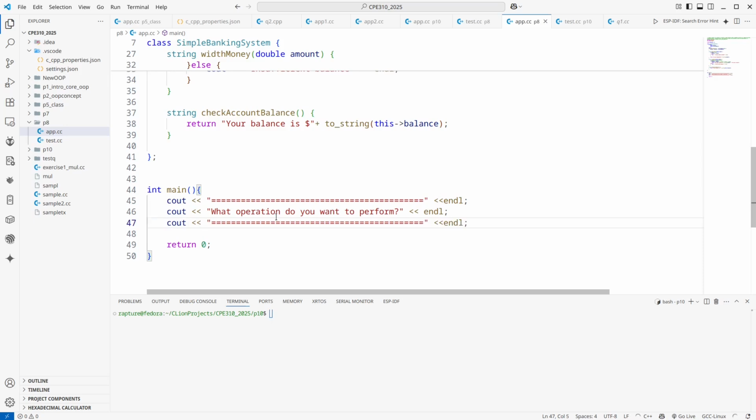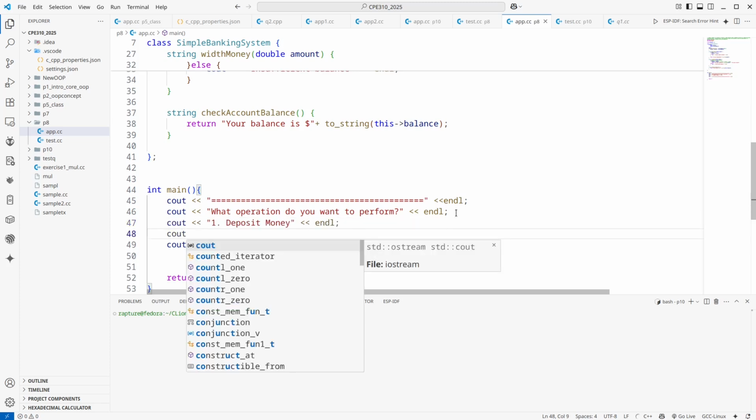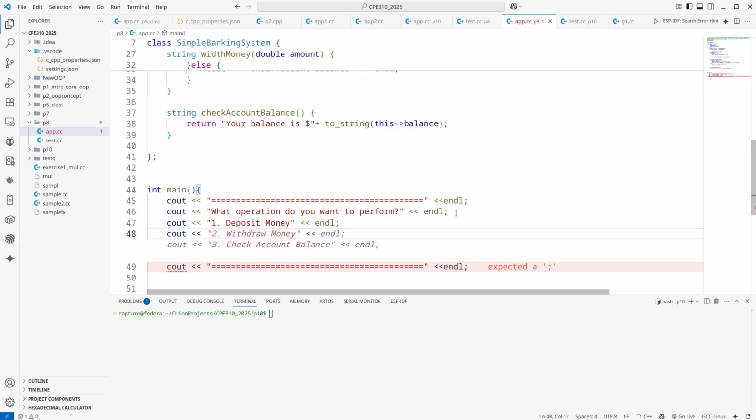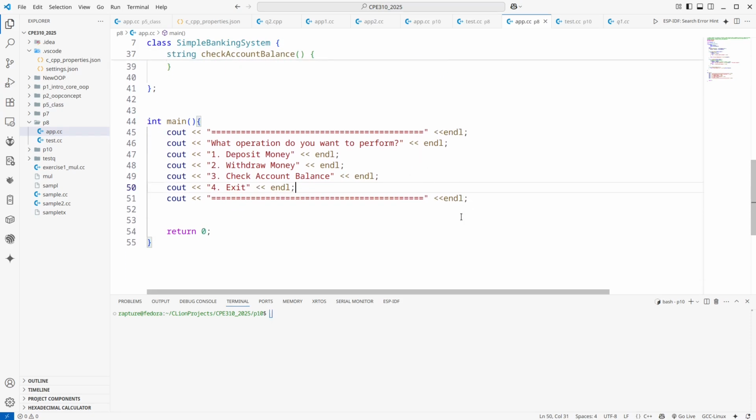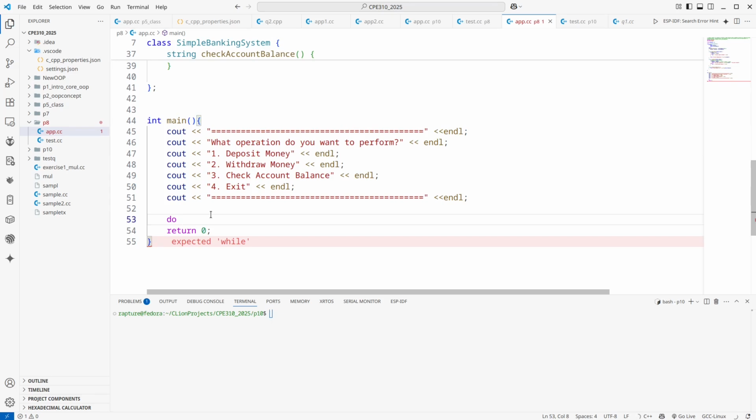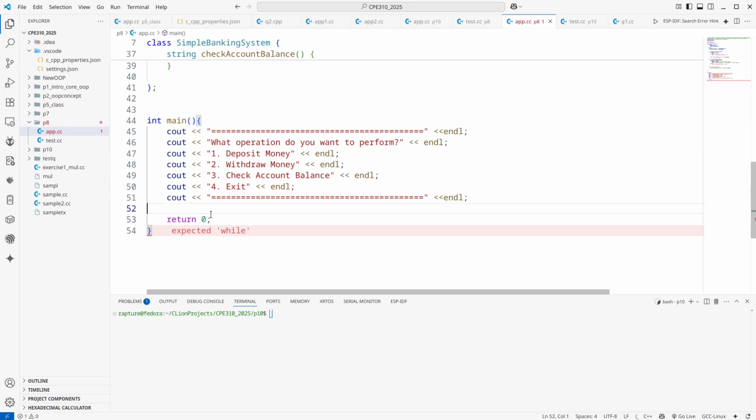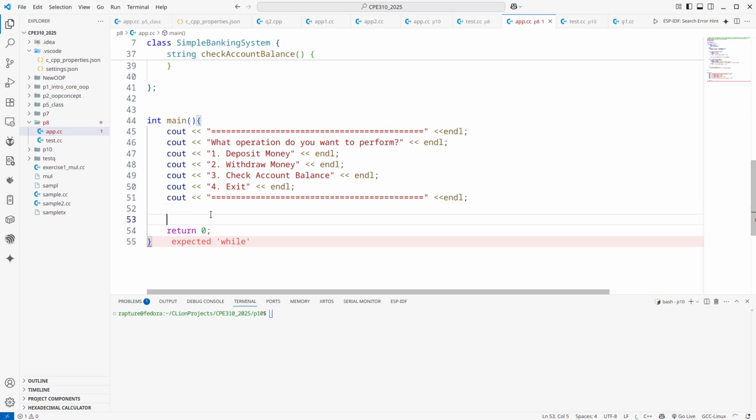You can have it neat. Then you can have cout 1 to open, cout 2 to deposit money, cout 3 to withdraw, and 4 to check account balance and exit the loop. Then we have it. Now let's make use of do while. You can also make use of while. Always do this when the choice is not equal to. You can also use a switch case statement.